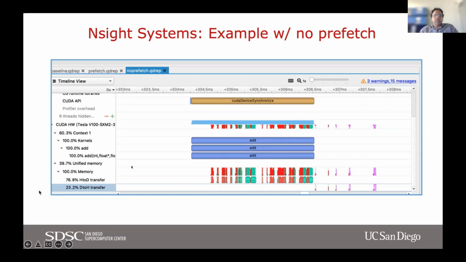So when you look at something without the prefetch, you can see in the profile that there's a lot of transfer going on while the compute is going on. So the entire process is longer as a result of that.